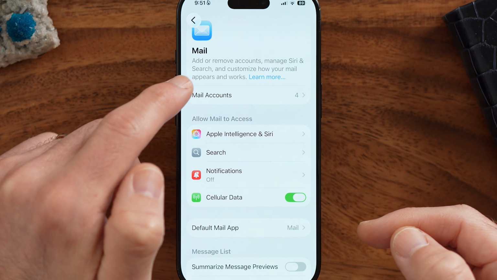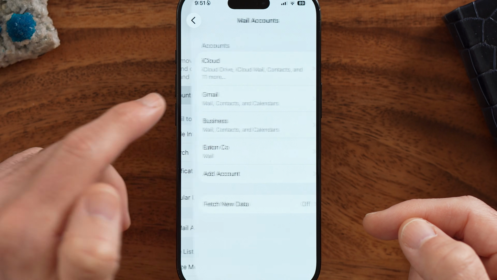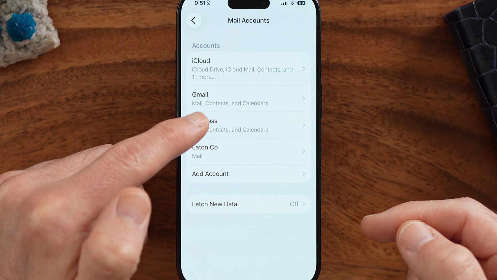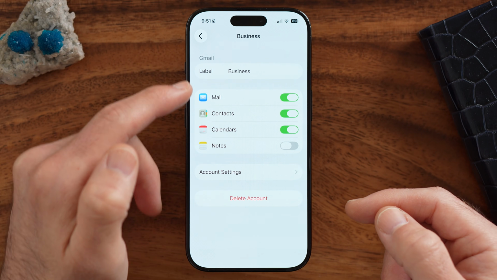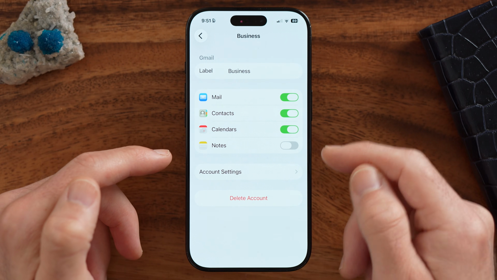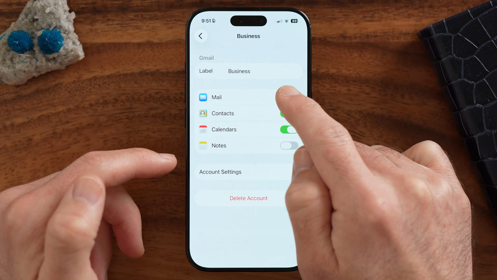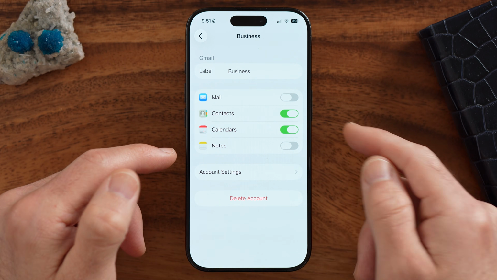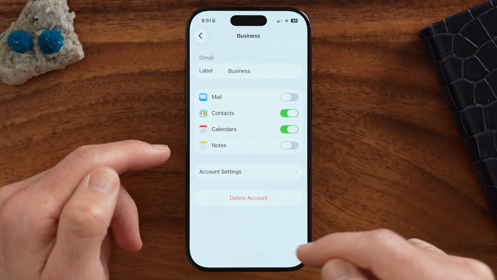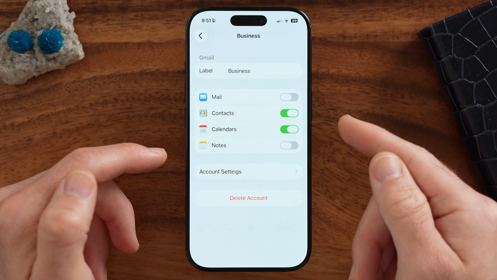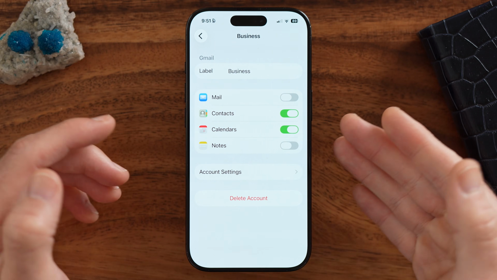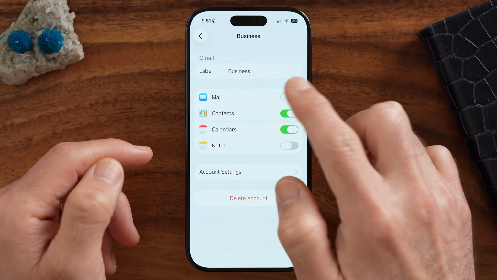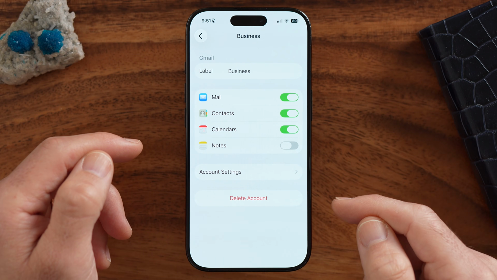So make sure to turn this on so that you get those emails when you're not connected to Wi-Fi. The next thing we're going to do is tap on Mail Accounts at the very top, and let's just hop into one of these accounts. Let's say this business account. One option you have to be able to refresh everything is to toggle mail off. Essentially what this does is it removes those emails from your iPhone. They're still on the mail server, whether it's Gmail, Yahoo, or wherever, and then just turn it back on and see if that fixes it.